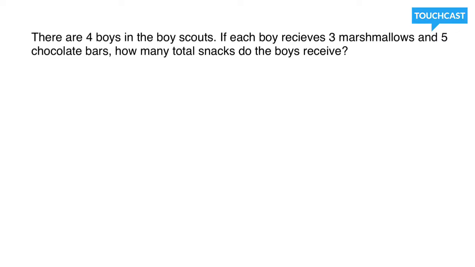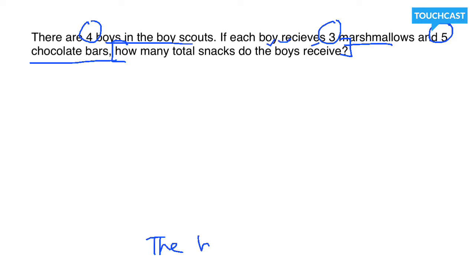Alright guys, let's move on to our next problem. There are 4 boys in the Boy Scouts. If each boy receives 3 marshmallows and 5 chocolate bars, how many total snacks do the boys receive? Let's do our answer sentence first. What I do, you do. The boys receive blank total snacks.